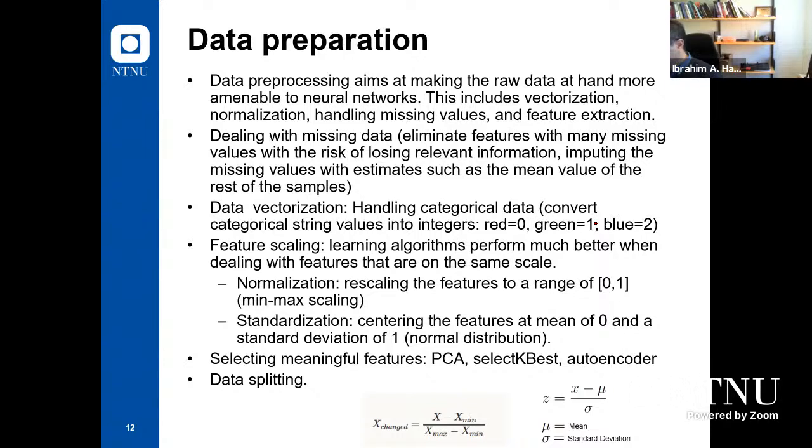Feature scaling. This one is very important because sometimes in data sets you have, for example, sex, and it's male, female. So I need to replace male maybe by 1, female by 0, or otherwise, correct? So this is very important.